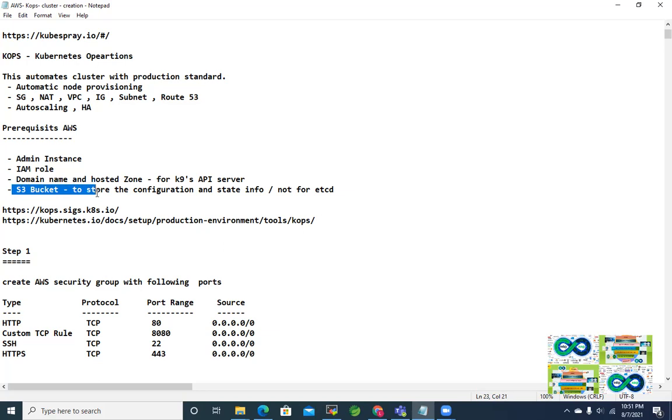So the S3 bucket, yes, is to store the configuration and state info. Actually, this is mainly for the cluster configuration information, not the etcd, because we know etcd, right? We have learned it, right? We have gone through the cluster architecture as well. So etcd is mainly to maintain what is happening in the cluster as of now, the cluster state. Now, this is not the cluster state, but the configuration information. So that is stored in the S3 bucket, right?